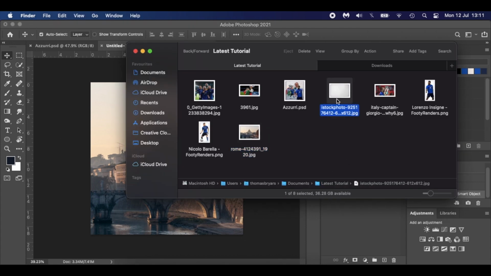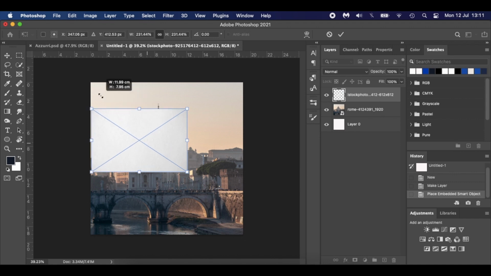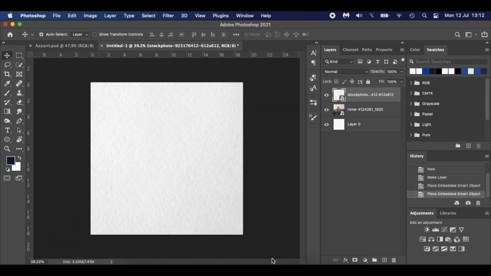I've got this textured stock photo as well. It's a little bit small, but it does the job. All these links will be in the description below. And I'm just going to make sure that covers and hit enter.